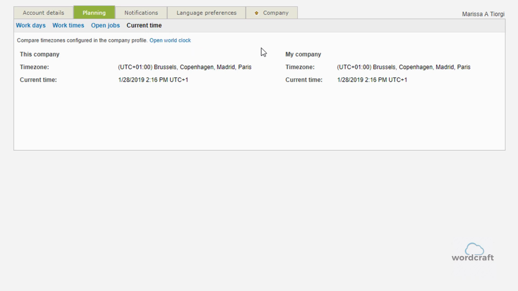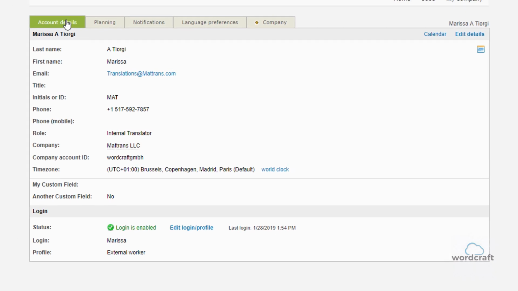Let's look at current time. Here we see the platform owner's time zone, as well as our company's current time zone. This is important to keep in mind when planning feedback or other communication appointments.